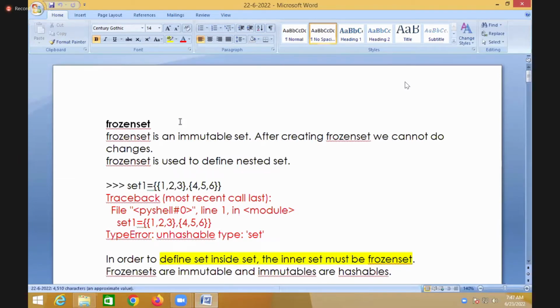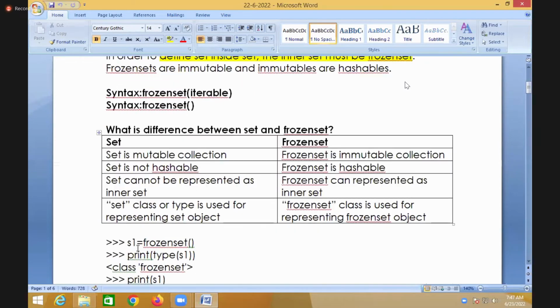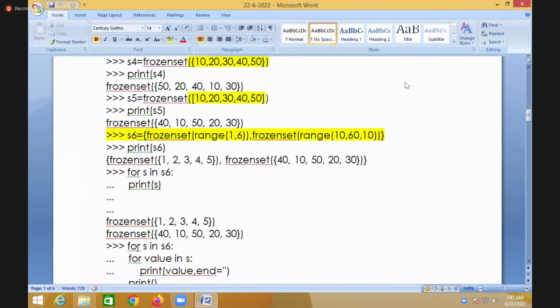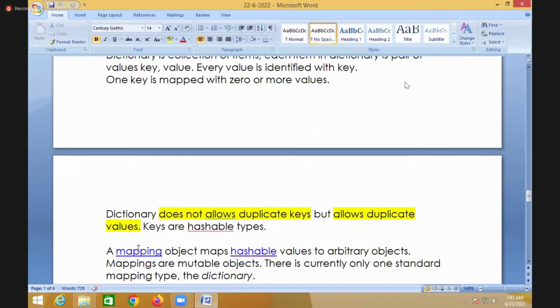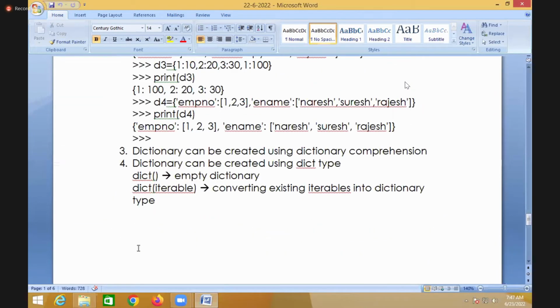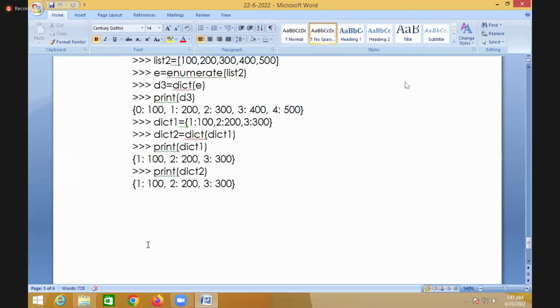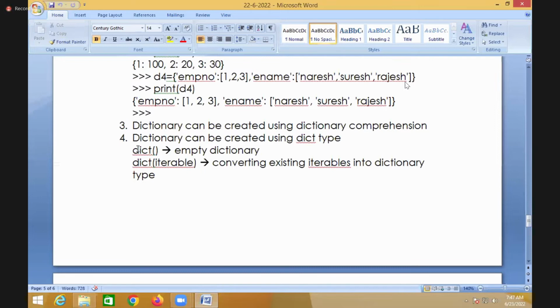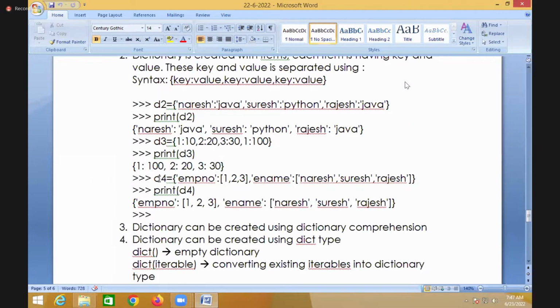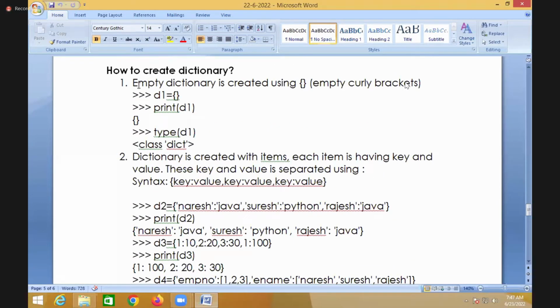So this is what we have seen in the last class. I started dictionaries, right? And we have seen how to create dictionaries. So we can create a dictionary in different ways. Now, an empty dictionary can be created by using curly braces.